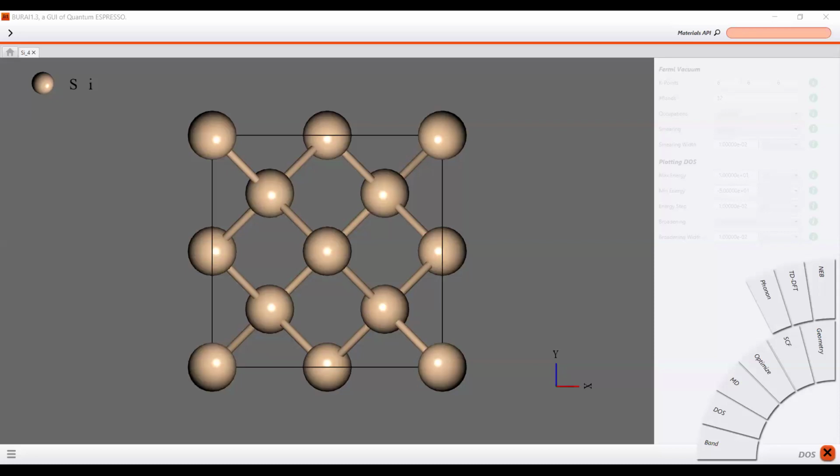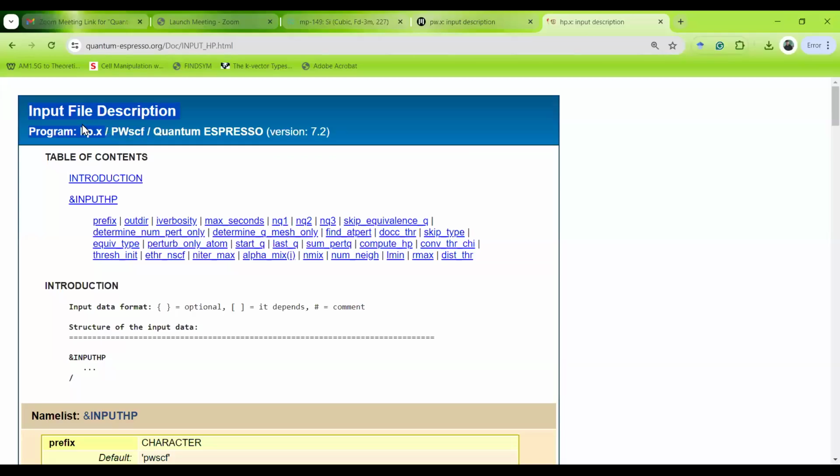So can you repeat it? I will show you. Just the input file hp.x. Actually, I cannot see that. Okay, I will share it again. Using this input file description of hp.x, you can use hp.x for the Hubbard parameter. In version 7.2 you can find the hp.x file with which you can find the real value of the Hubbard U parameter. Okay. Yeah, okay.